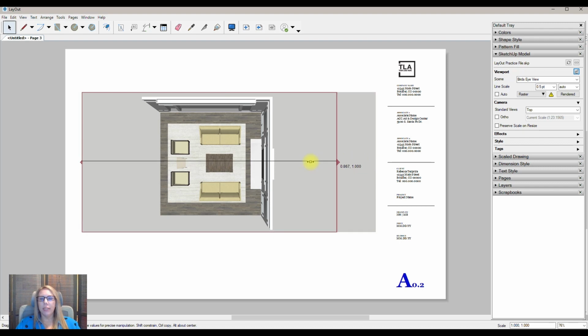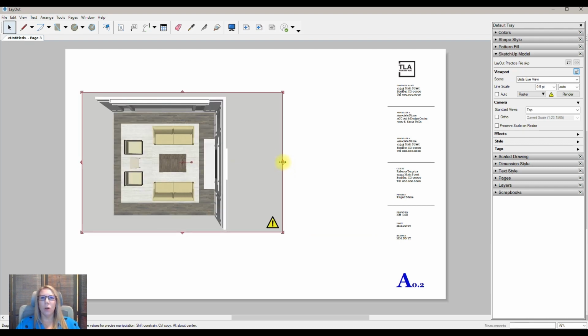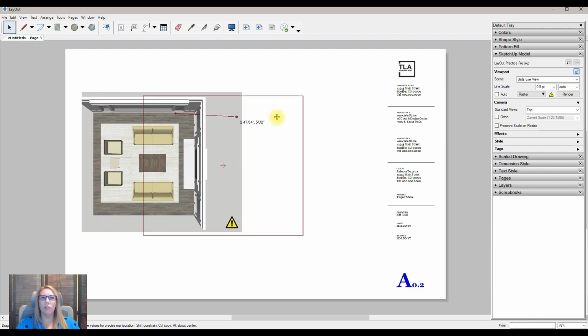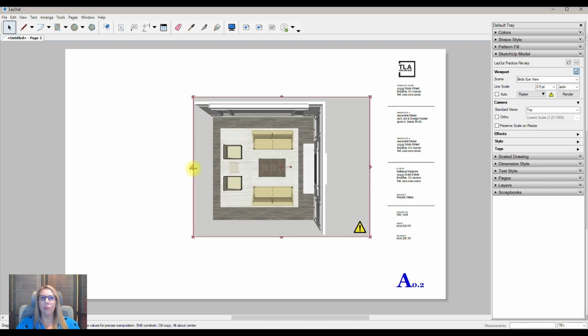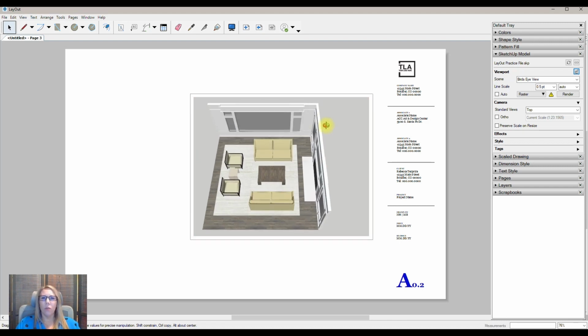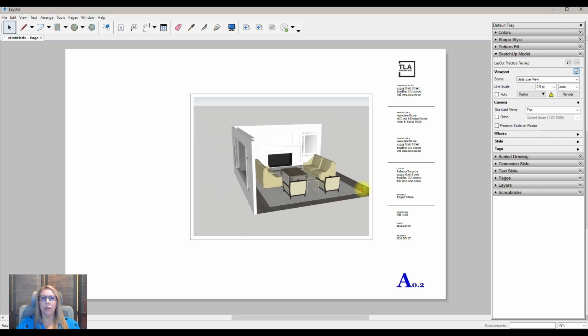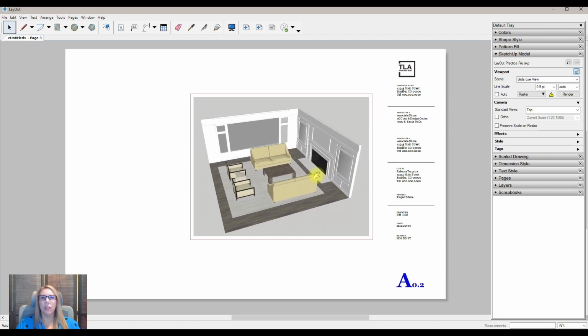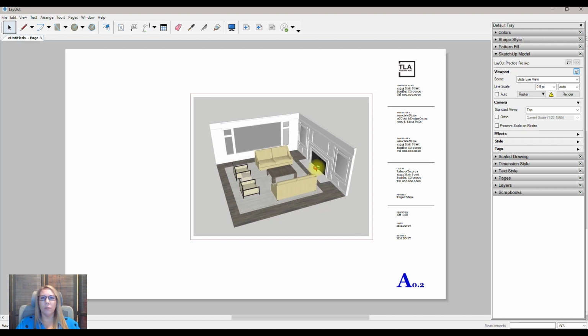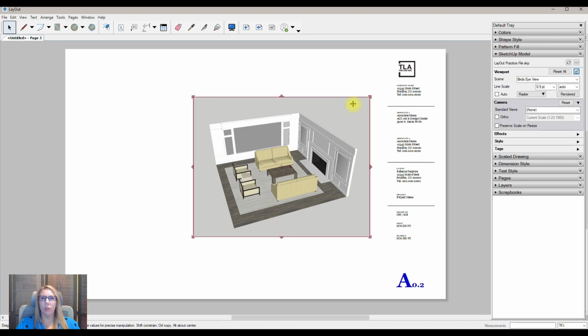You can resize the viewport, so maybe I don't want it to be such a big viewport. Be careful, sometimes things get cut off. I'm going to double click. My cursor is now orbit, so I'm actually orbiting the SketchUp model so I can get the exact view I want. And then I will click outside that viewport.